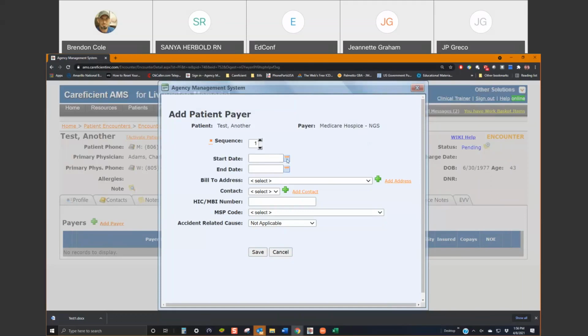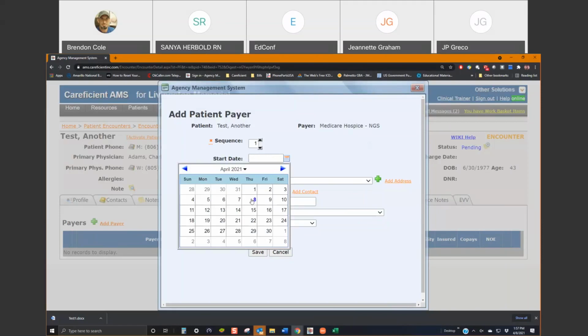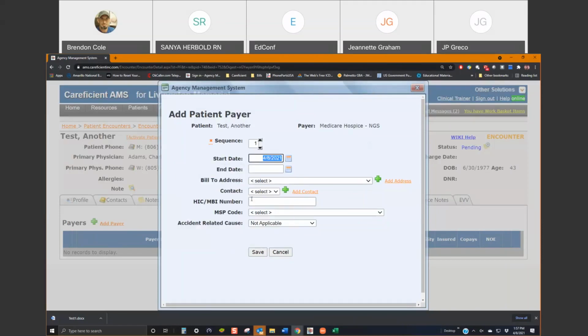You'll enter the start date of the payer, or it at least has to be a date equal to or prior to the first billable visit. So if we're admitting them today, 4/8, you have to at least enter 4/8 or a past date. If you entered 4/9, when they try to verify that visit for 4/8, it won't let them do it. So this has to be at least equal to that start of care date, or you can actually backdate it to the original payer start date.